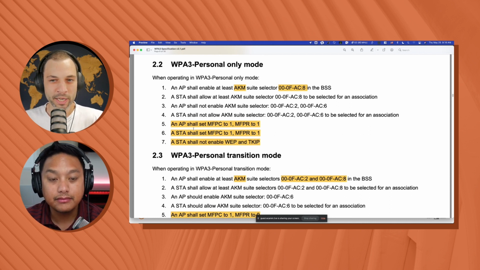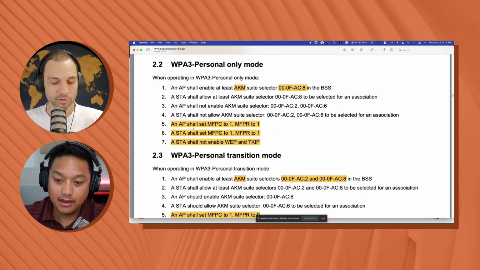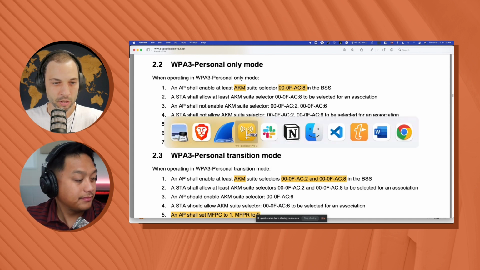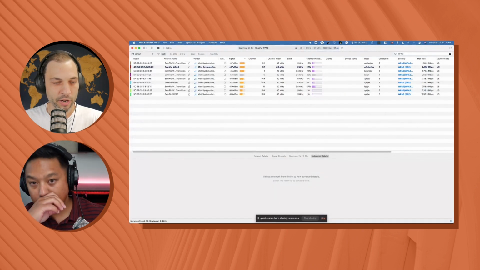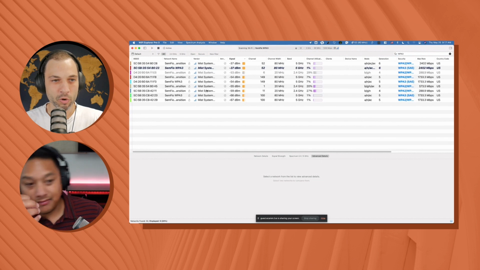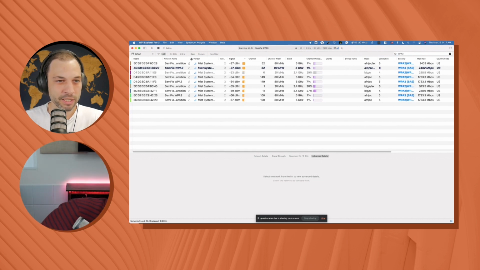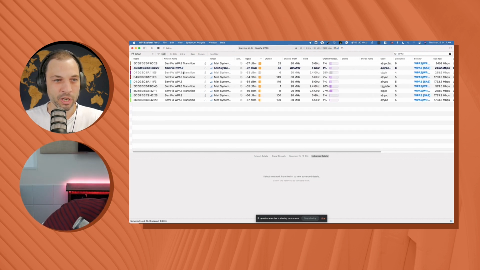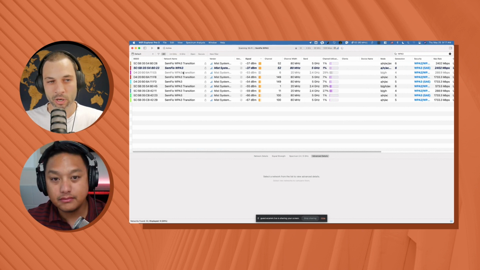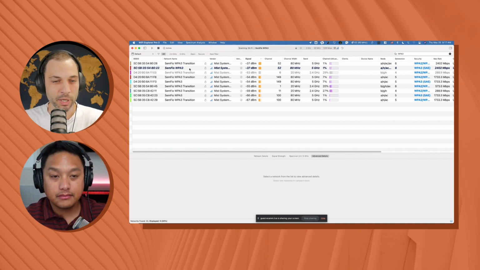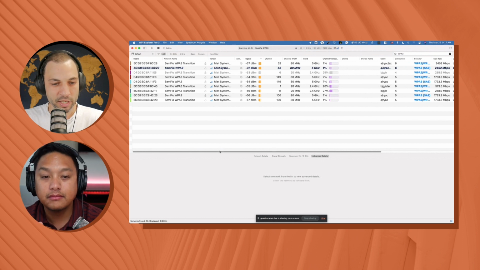So should we look at the beacon frame before we move to the transition mode? Yeah, let's do it. Okay, so I have Wi-Fi Explorer Pro open here, and I have a couple of SSIDs that I've configured in my office. One is WPA3 only, one is WPA3 transition. So we can look at the differences.